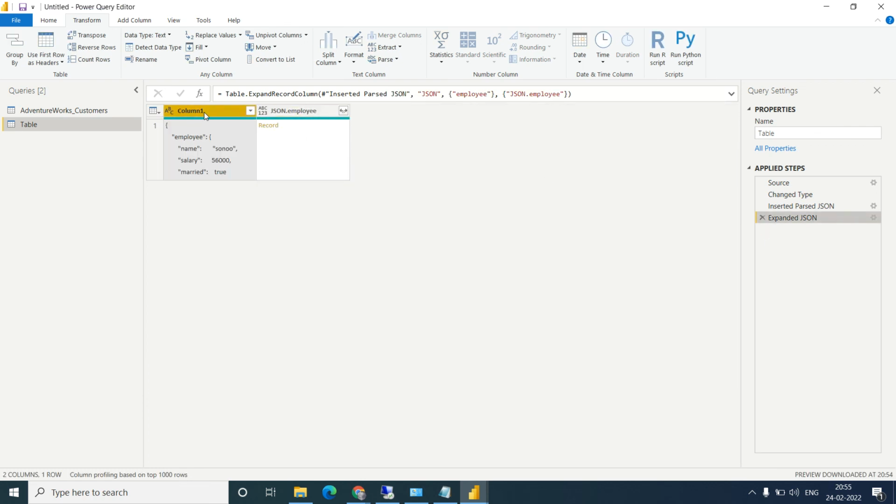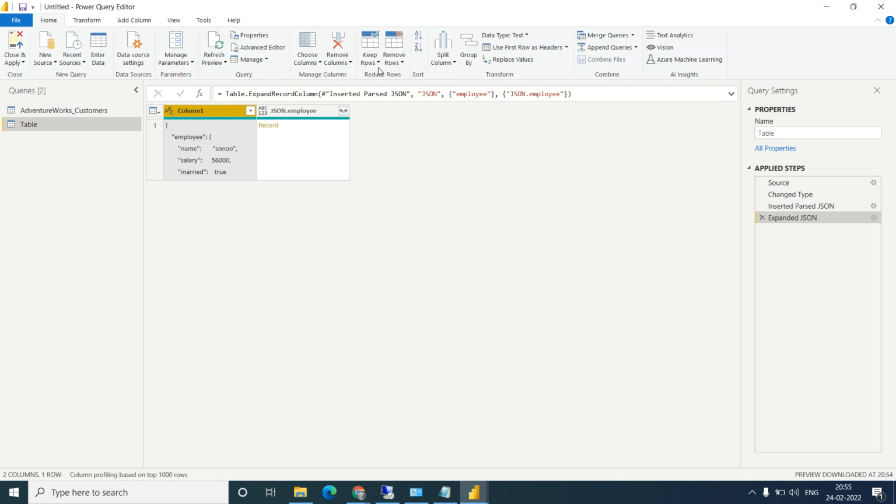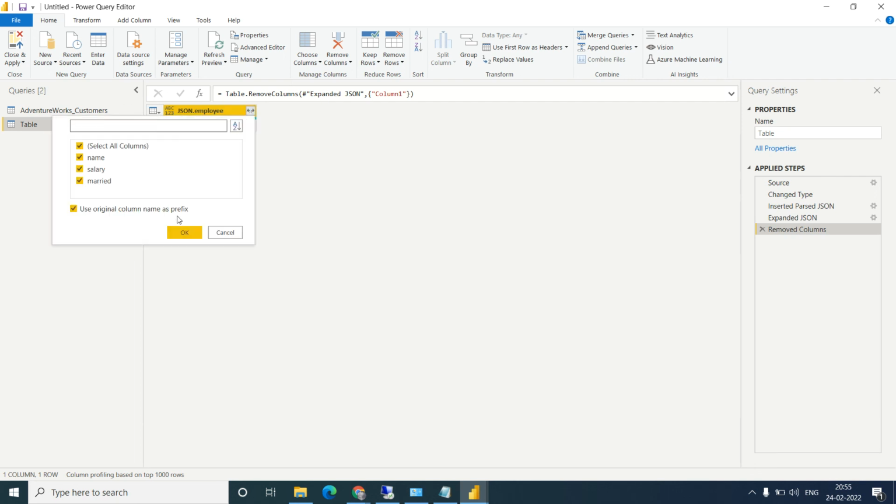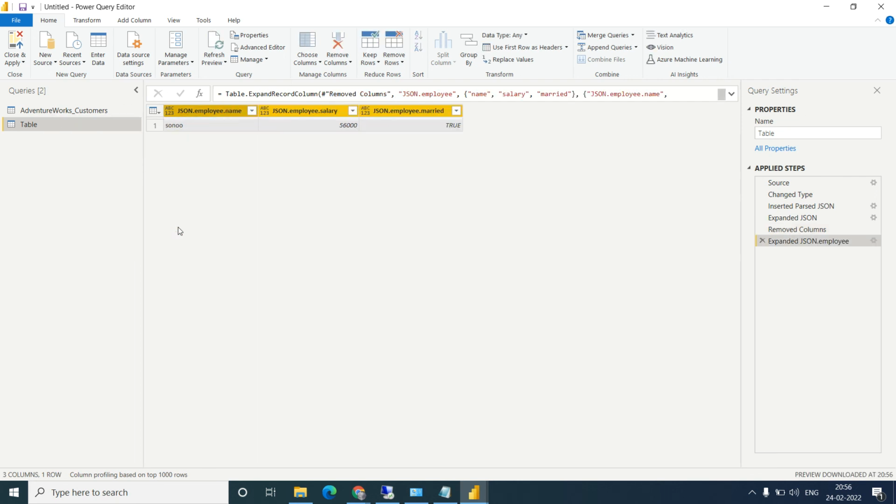So what I will do, I will remove this. How to remove this column? Click on home, click on remove column. Okay, so you got the data now. Now let's expand. So you got the table. This is how we need to convert data from JSON to the table format, like name, salary, employee.